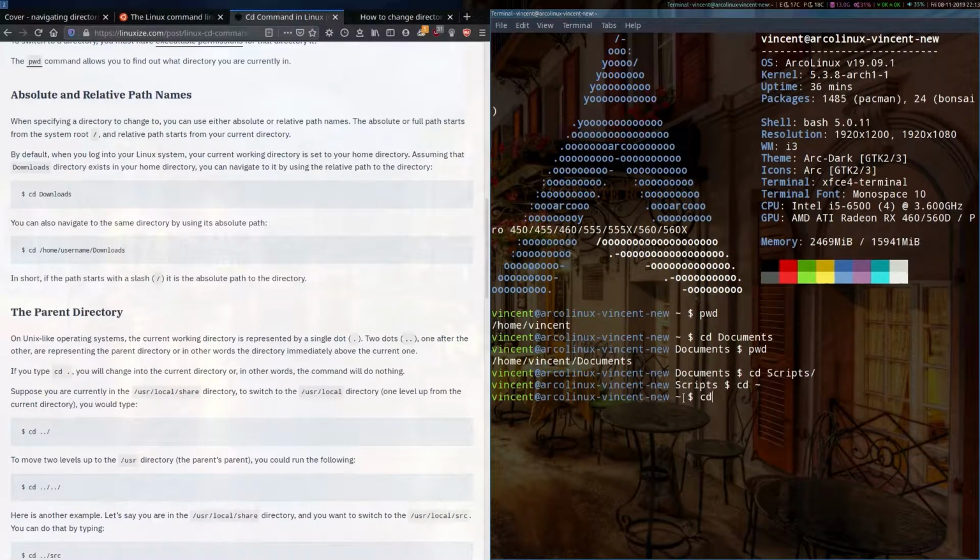So let's go somewhere else first. And if I just type cd by itself, boom, I'm back in my home directory. This is super neat. I've tried it and it works in all the distros I've tested it in.